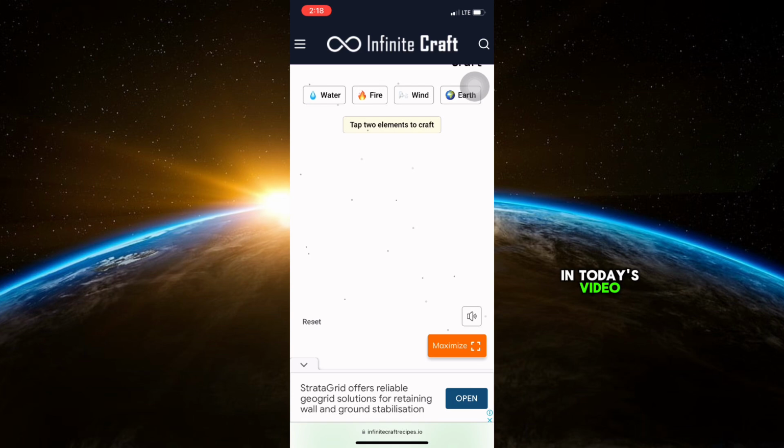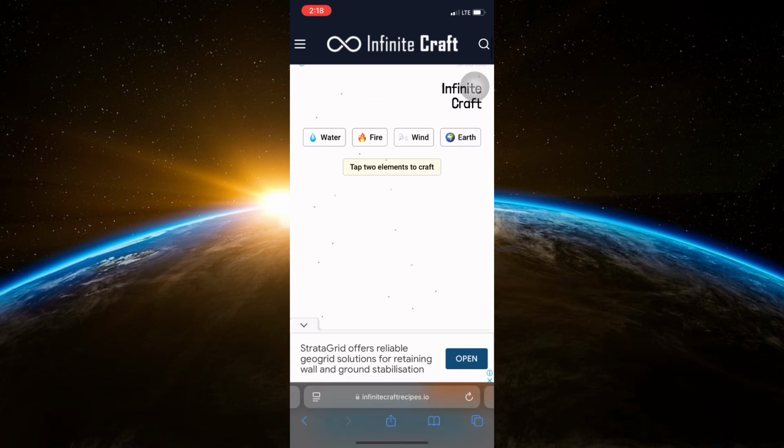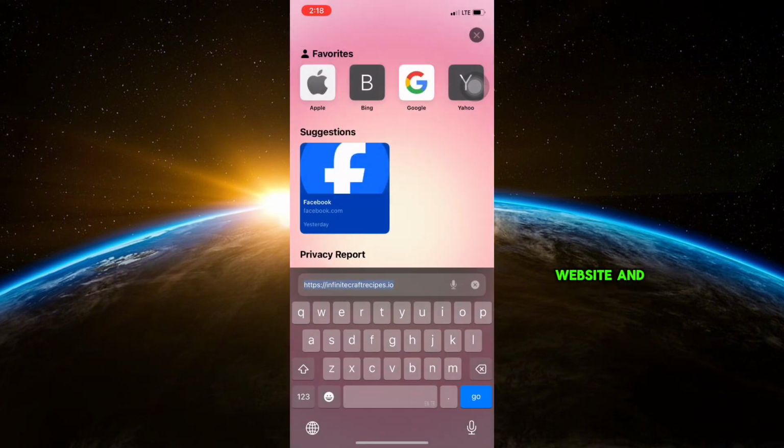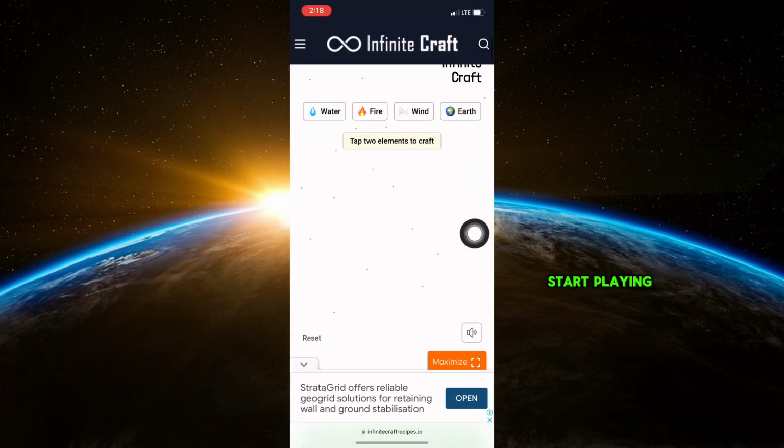In today's video, I'll show you how to play Infinite Craft on your mobile browser. Let's dive right in. First, open your browser. This works on both iPhone and Android devices. In the search bar, type Infinite Craft Game website and tap Enter. Click on the official Infinite Craft site to start playing.